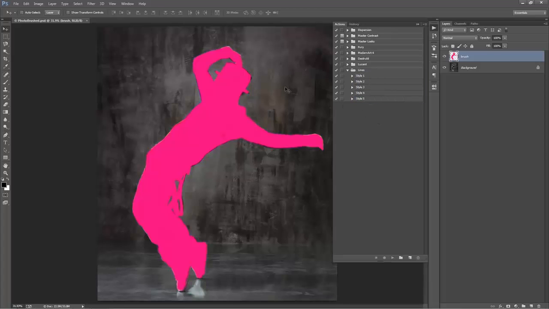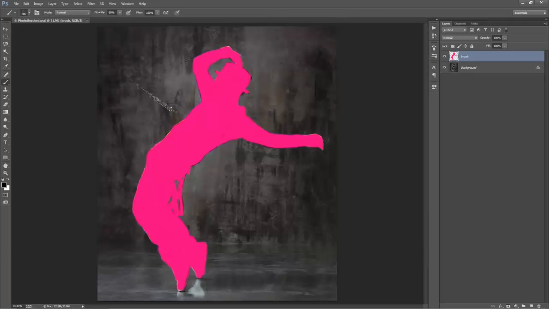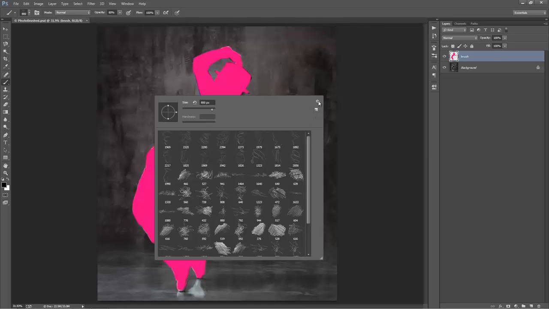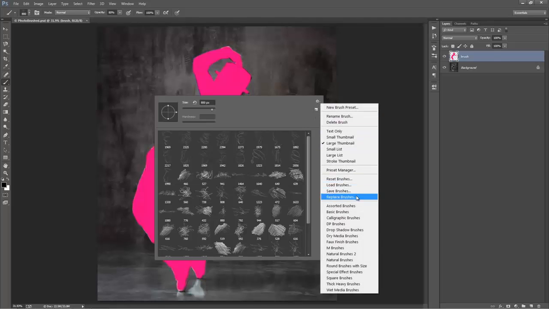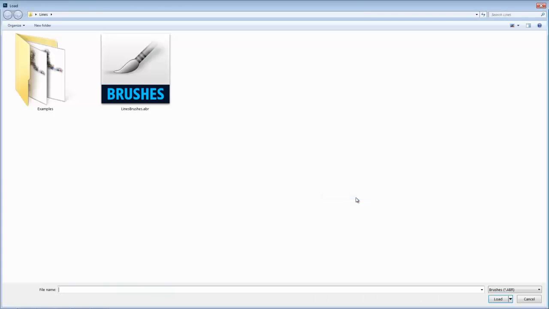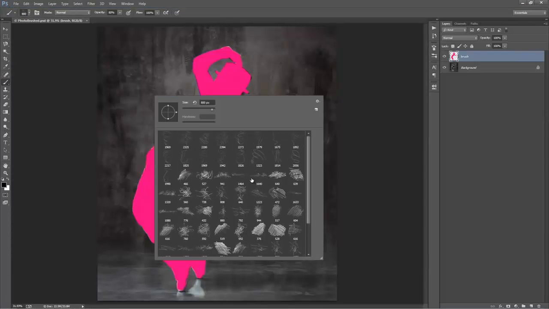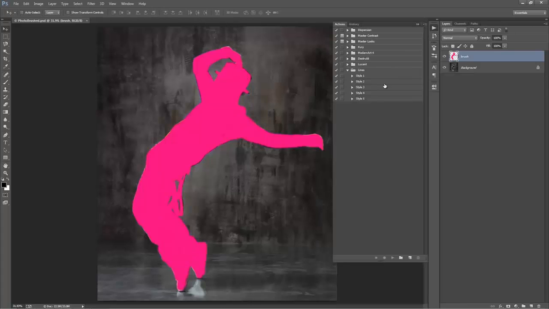Okay, so what we need to do now is load up the brushes. So if I hit B on the keyboard, what you want to do is go to this top right hand corner icon and go to Replace Brushes. Select Lines Brushes.abr that was included in the download, and these are the brushes that are used to help create the overall effect. Okay, so everything's pretty much set up now. All you need to do is click on one of these styles and click play on the action.